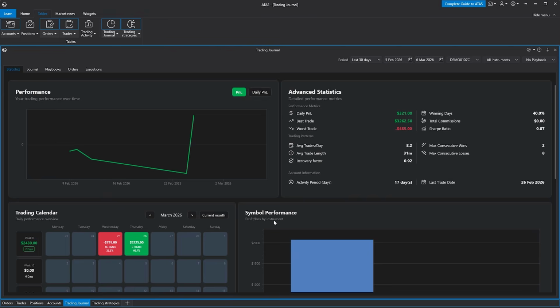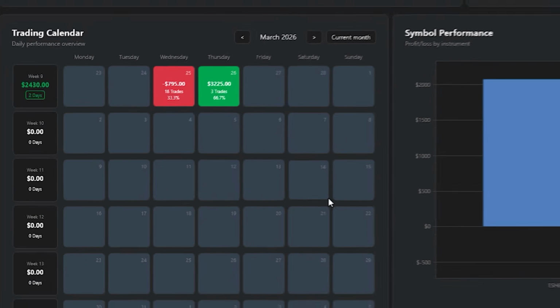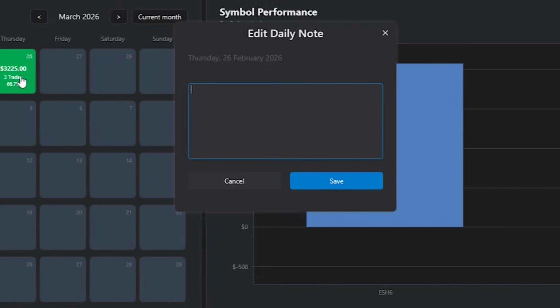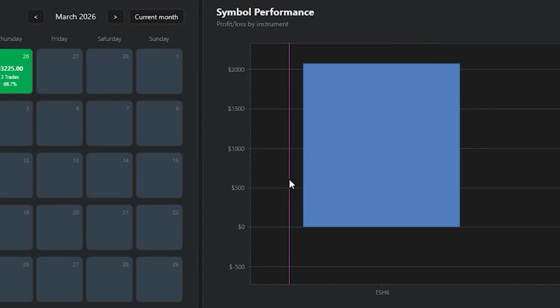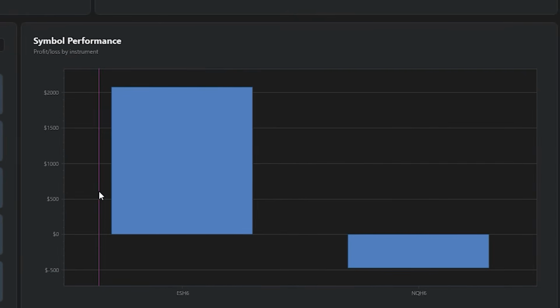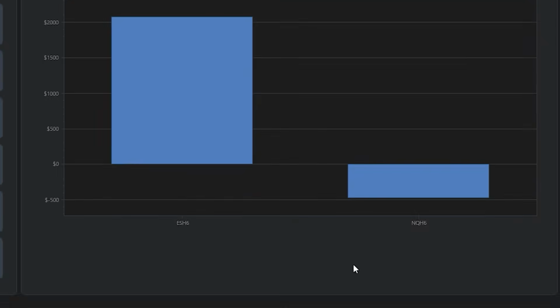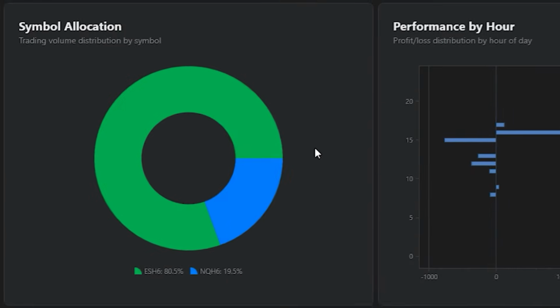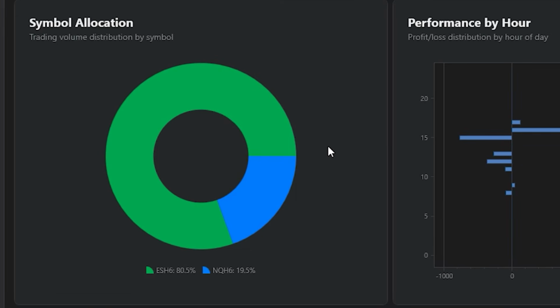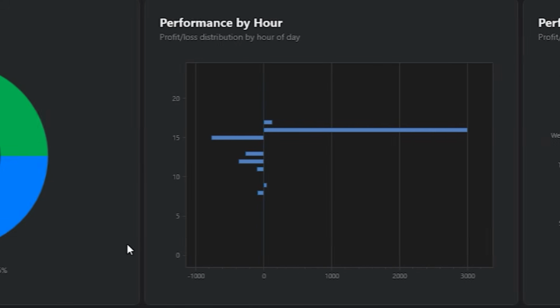Let's move on. The trading calendar groups the main statistics by day and lets you leave comments for each session. Symbol performance displays results for individual instruments in a format that's easy to compare. Below, symbol allocation shows the distribution of trading volume by instrument. If you hover your cursor here, tooltips will pop up. Let's look to the right.